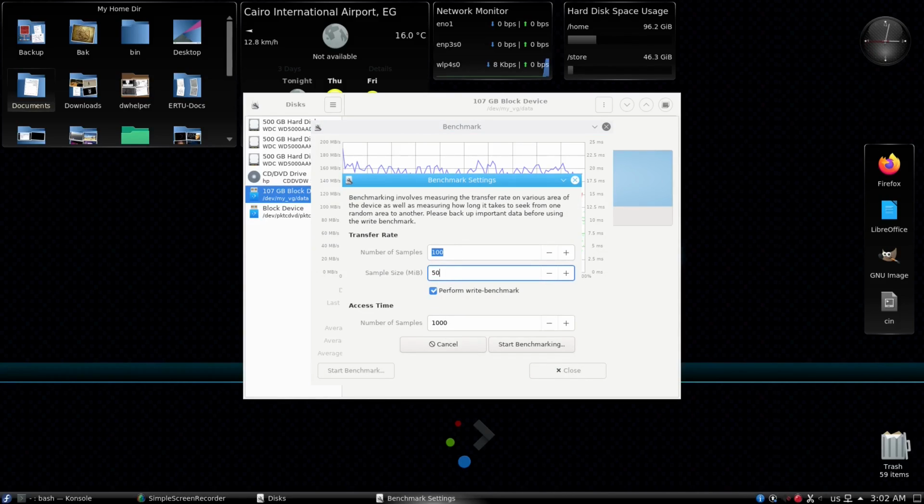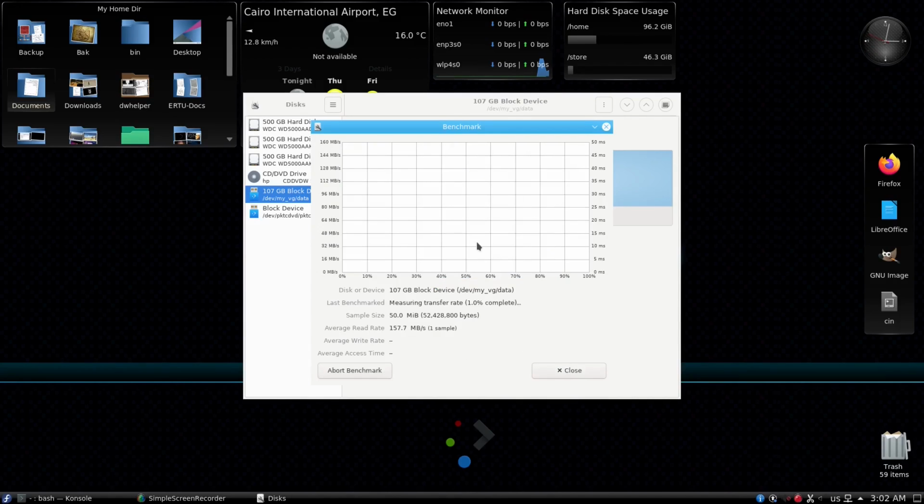Okay, let's do it for a 50 megabyte sample, and it will take time, so we have to wait until it finishes working.